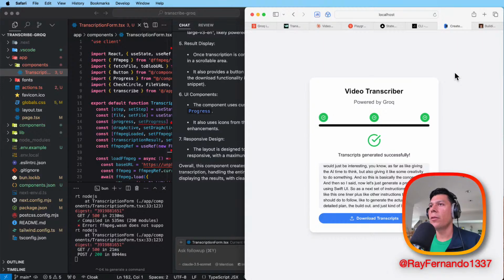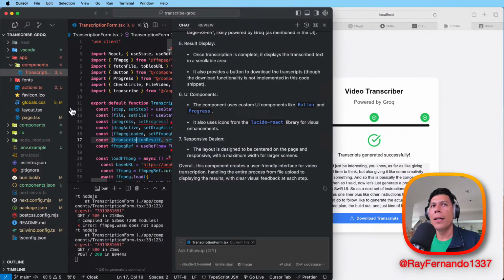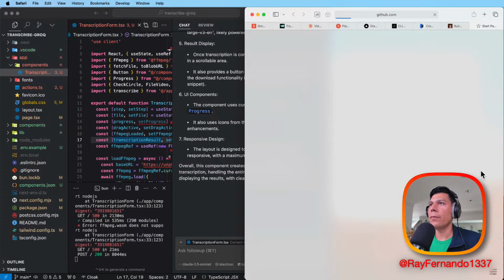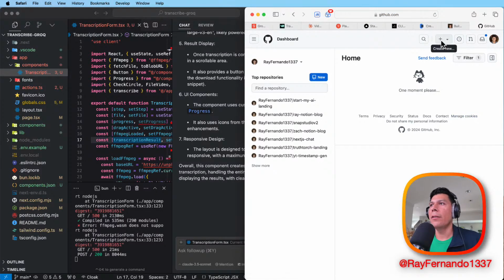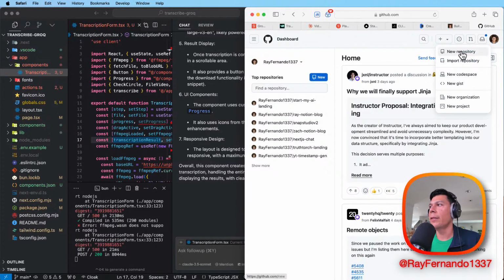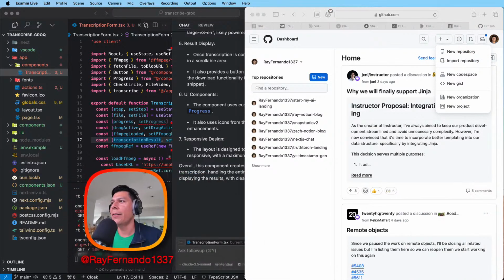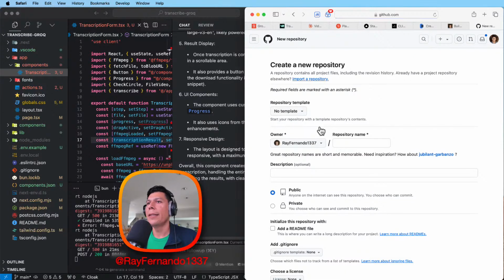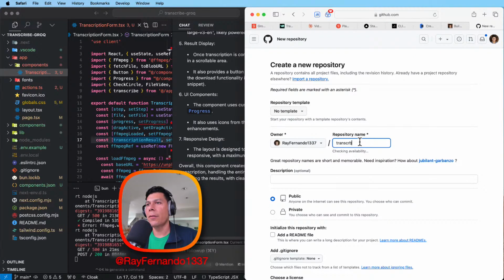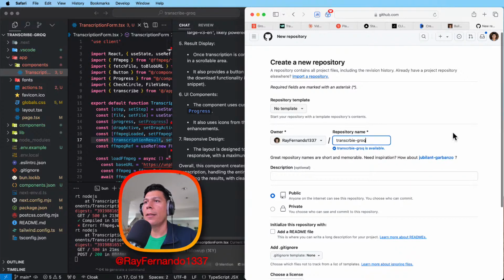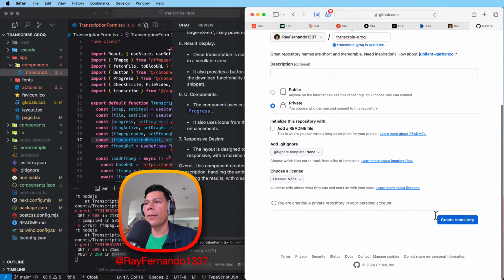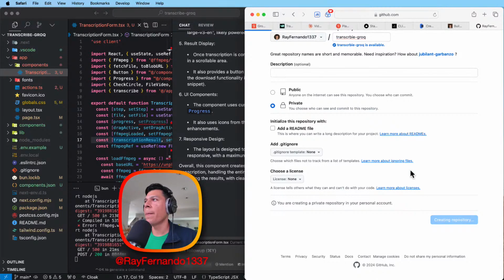Since this is already working and already connects to an endpoint, I want to see if I can check this into Git. So I'm just going to go to GitHub and create a new repository. People have asked me, hey, how do you do this stuff? So I'm going to show you how to do this right now. A new repository, and we're going to name it transcribe Grok. I'm going to make this private for now, and then hit create repository.